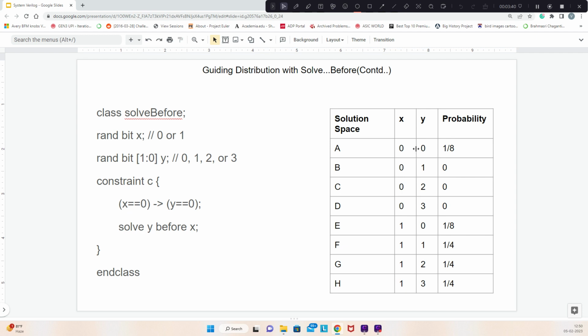So for y equal to 0 we have two possibilities: x can be 0 or x can be 1. Then the probability of getting each value is 1 by 4 divided by 2, which is 1 by 8. Similarly, when y is 1, this is ruled out, and the only possible value for x is this one.